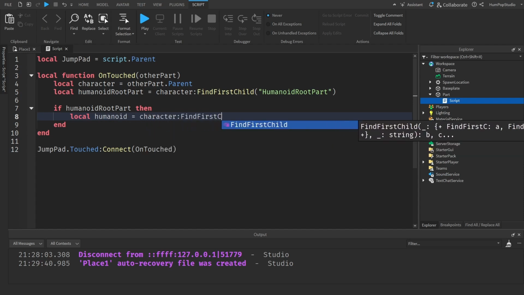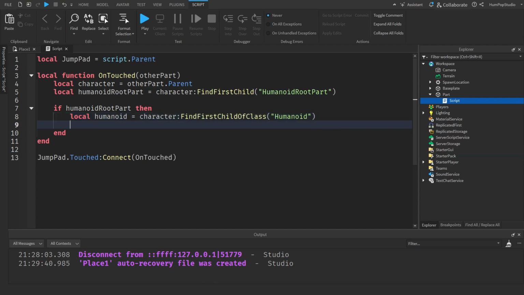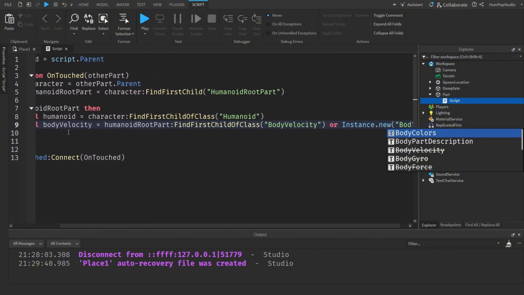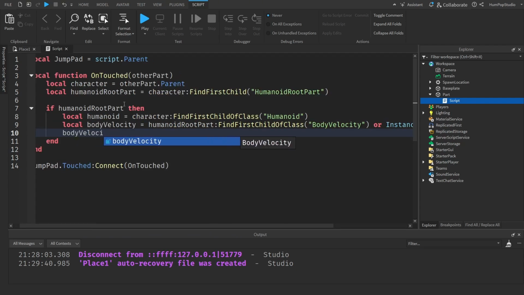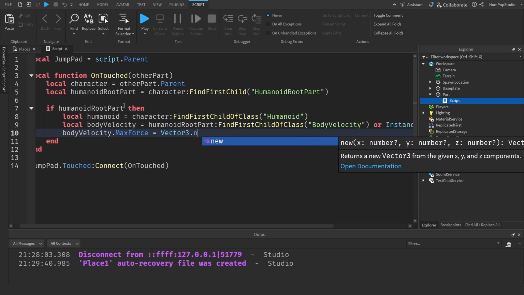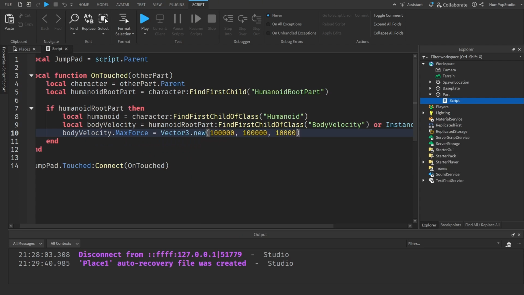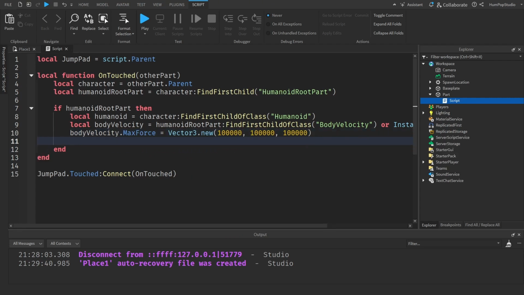But if we do, we will be able to get the humanoid, and now we can create a body velocity. We do this by getting the body velocity from the humanoid root part, and if there's not one there, we're going to create a new instance. We then set a max force to a new Vector3 and pass in 100,000 for the X, Y and Z axis. I played around with different values, but ultimately 100,000 felt the best.